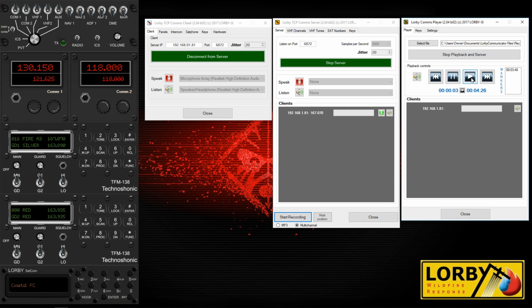Okay, I'm just going to give you a really quick rundown on how Lorby Comms works. Right now, we've got all three applications open. On the right is the Lorby Comms player. The client box, COM1, COM2, dual dial to select what to be transmitting on.